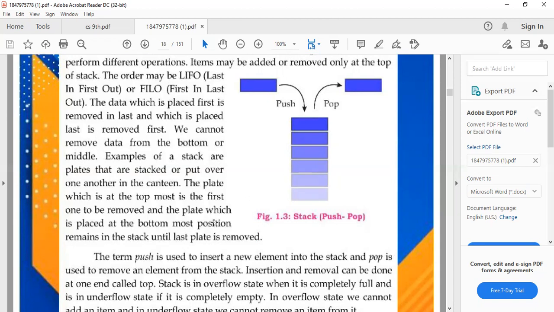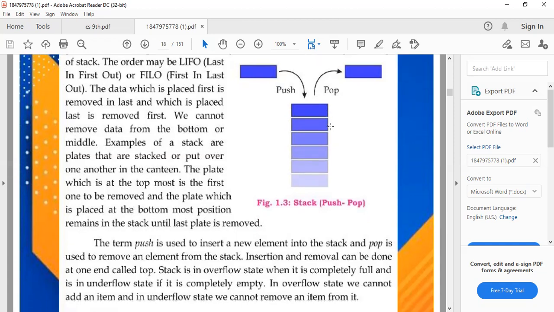So this says if there is any plate placed at the bottom, it cannot be removed until the last plate is removed. After the first one is removed, until the last plate is removed, there is no removal of another plate from the one at the bottom. So the requirement is, first you need to remove the last plate in order to remove the one which is at the bottom.